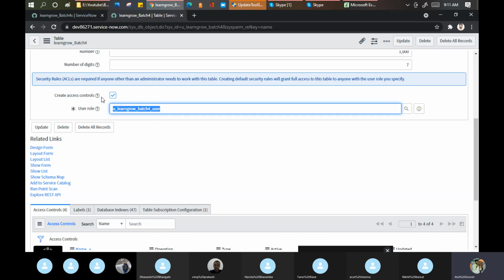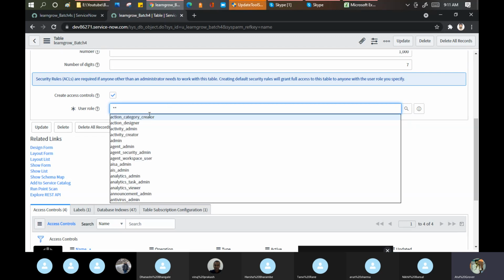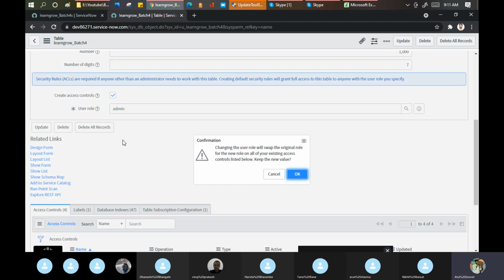So no action is required from our side as of now. It is ServiceNow functionality that automatically creates an out of the box role when you create a new table in the system. If you don't want to use a new role, you can define any other role here as well. That's not an issue. You can just put it like this and say what role is required. Admin role is required to do that part. That is fine for me. See, changing the user will swap the original role. I said yes, that's fine for me.